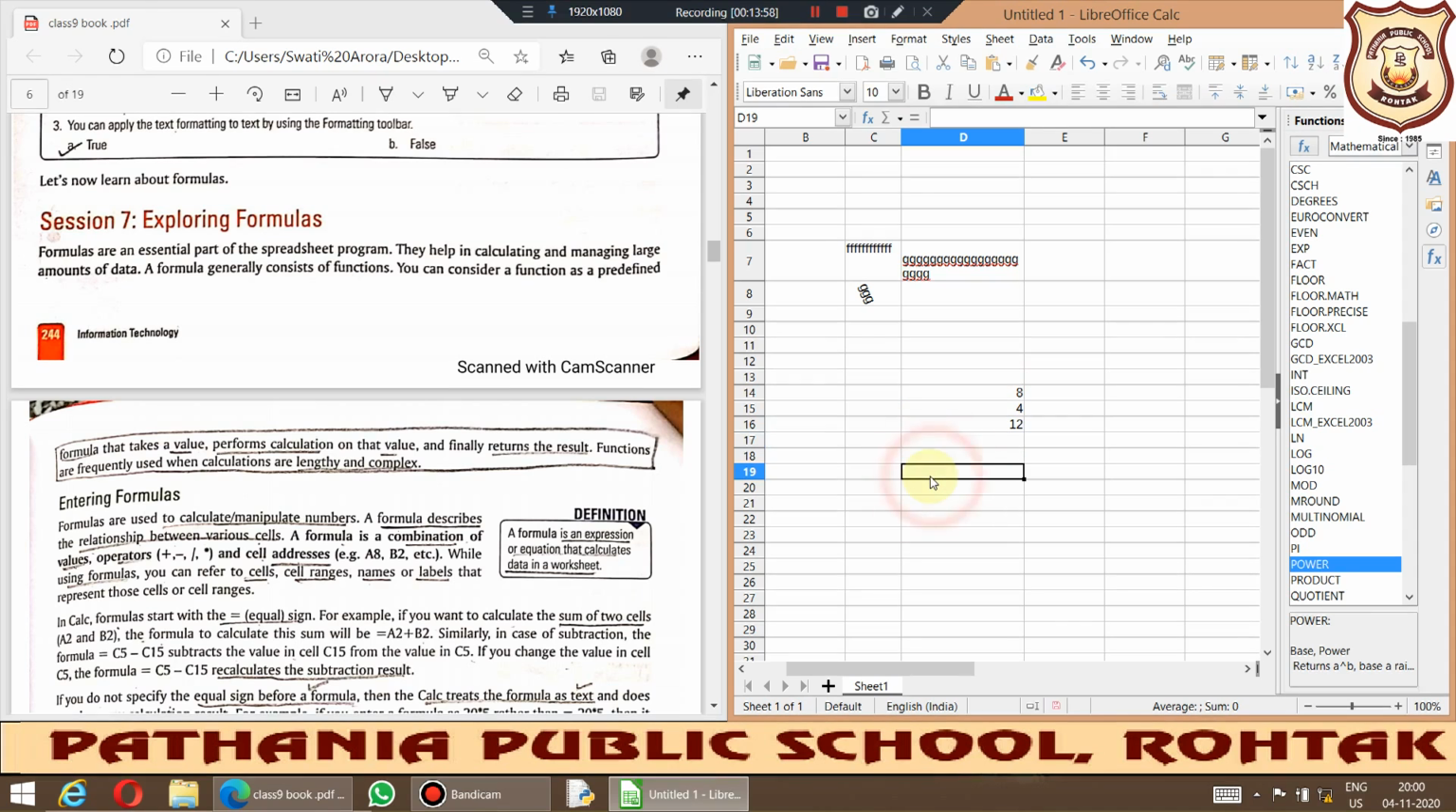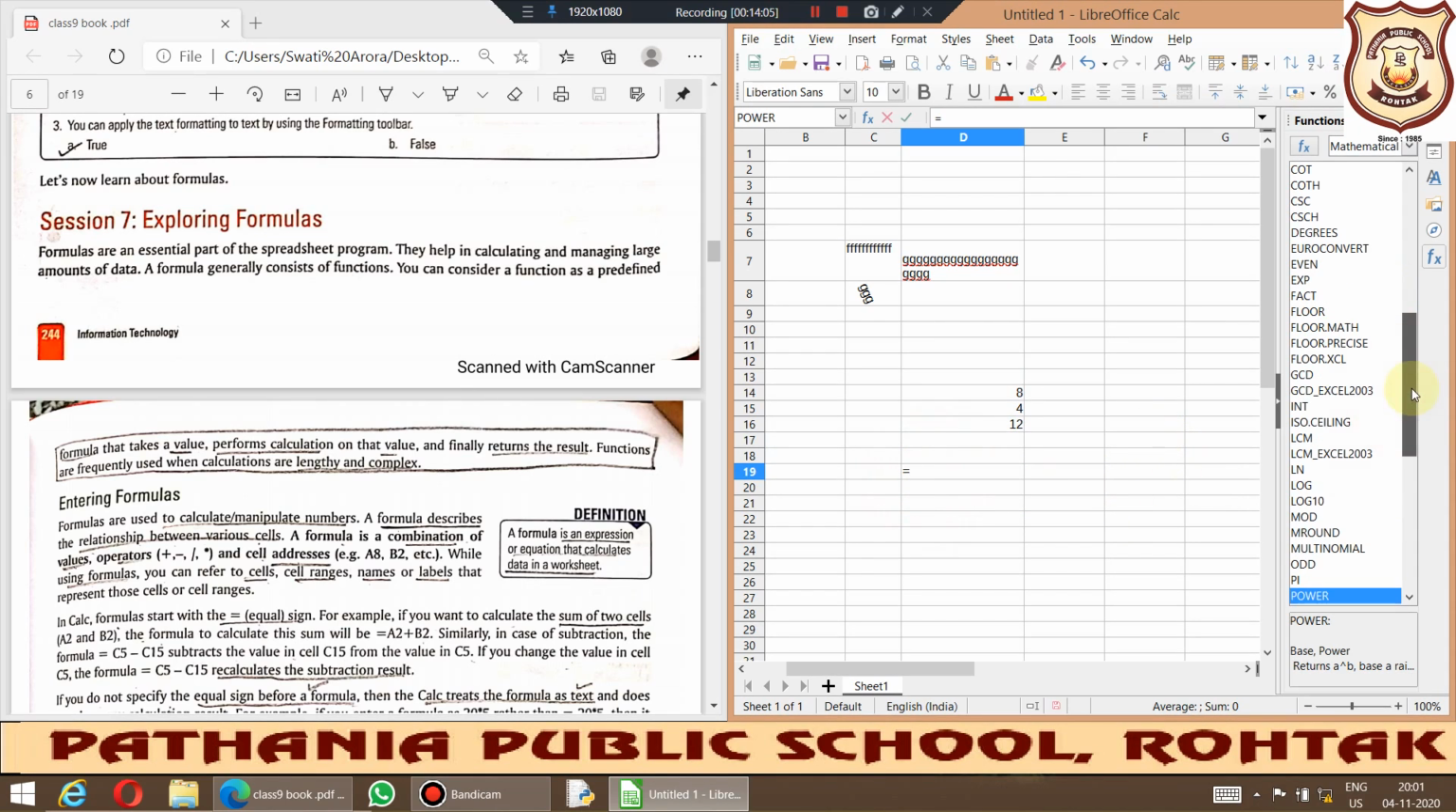Or what else I can do, I can use an inbuilt function also, like a mathematical function. It will be sum, I think.